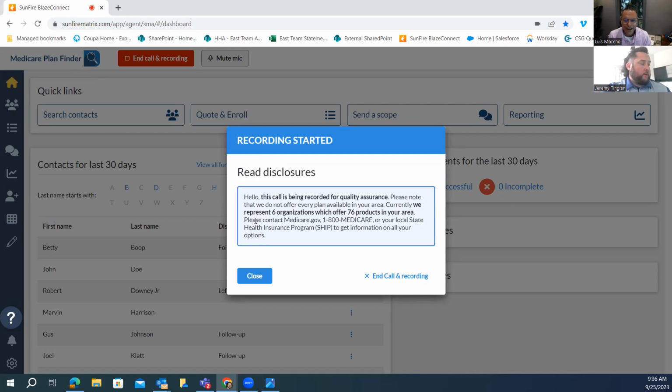Oh, I love that disclosure right there. It does all the work for you. The cool thing about this Sunfire update is it's going to pull directly from your RTS reports. So if you have 6 carriers in a certain area, 4 carriers in a certain area, you don't have to remember all those things. Just know that in the first 60 seconds of the call, you have to let the client know, we are on a recorded line for compliance.